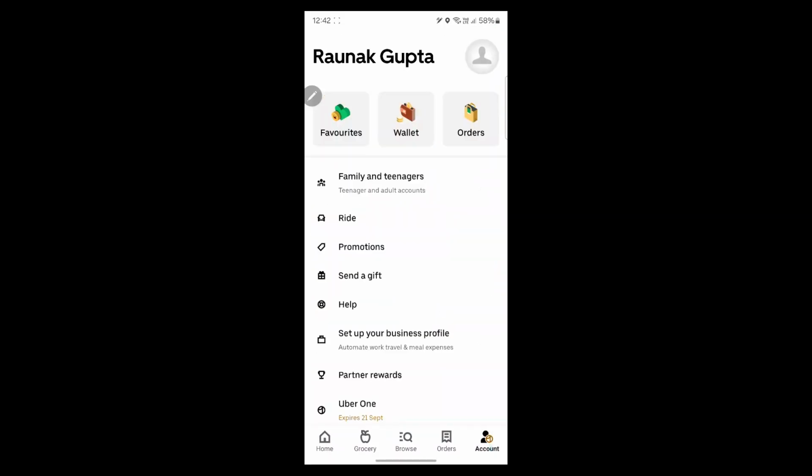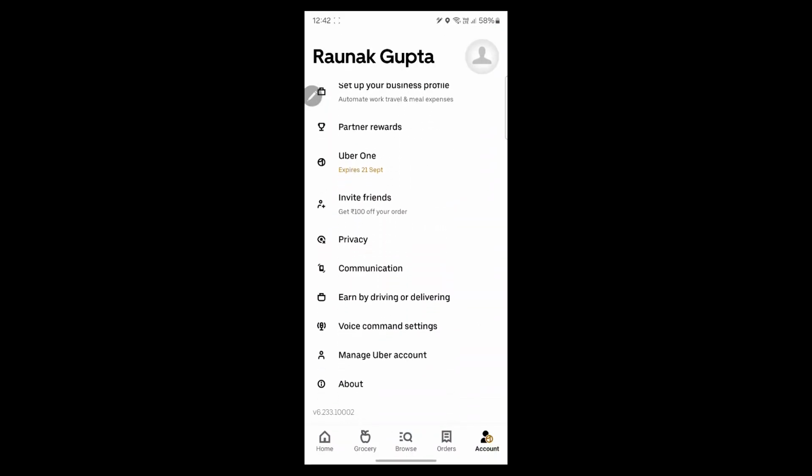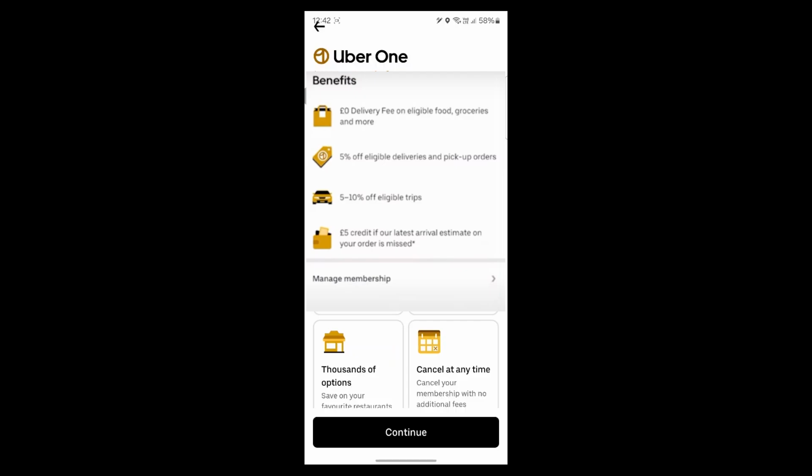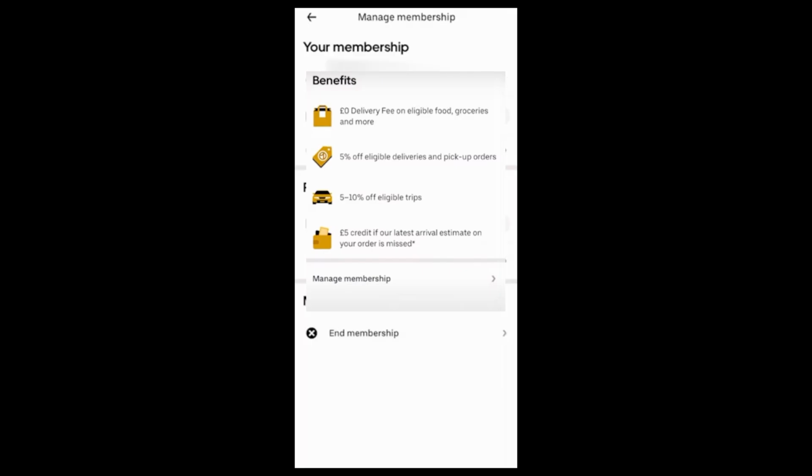So click on account and you'll be on this page. Here you'll see a list of different options. Under this, you'll have to search for an option saying Uber One. Click on this and you will see this page. So when you click on Uber One, this is going to show you your current subscription and the exclusive offers and benefits associated with this subscription.